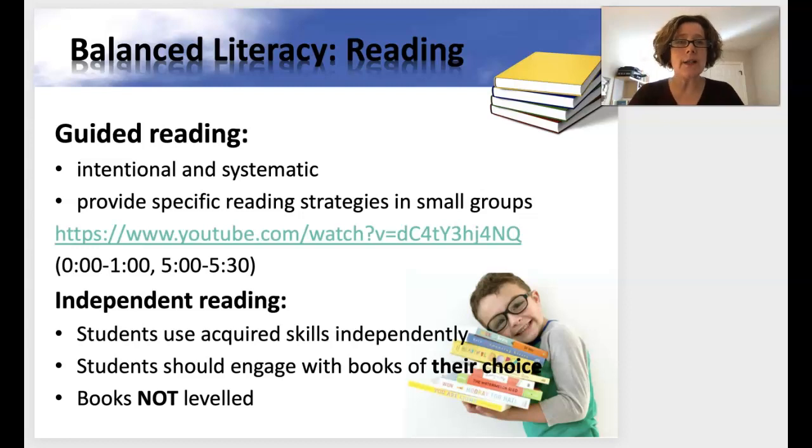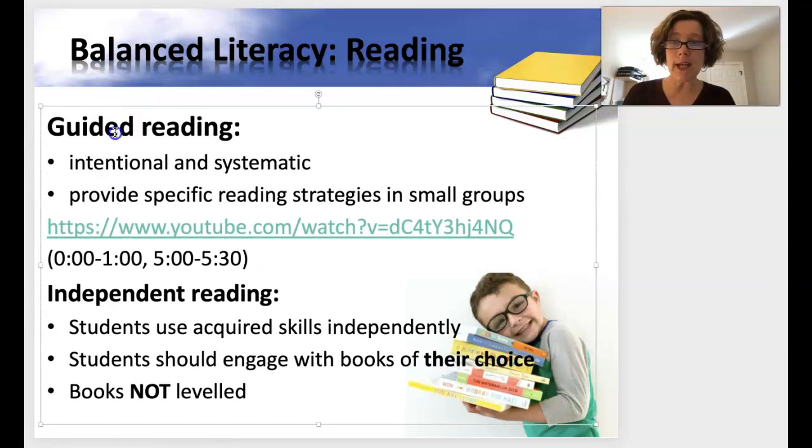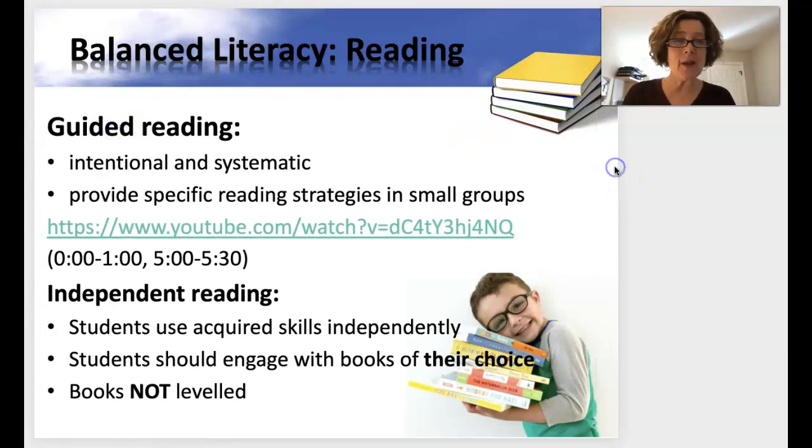They only wanted leveled readers for guided reading time to teach specific skills. But in independent reading time, you want to let your students read their own choice books, because think about a book that you are forced to read, like a textbook or something that you're not totally into. How inspired are you to read?